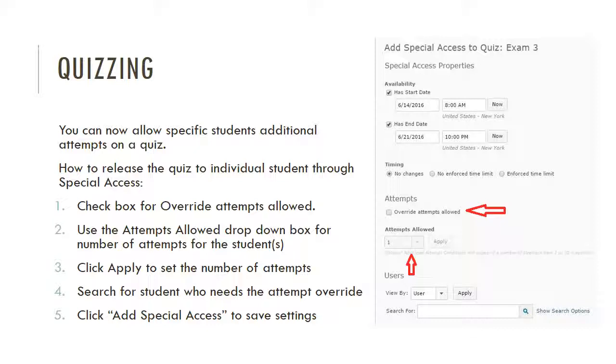And quizzing. You can now allow specific users to have multiple attempts on a quiz. So say they have special accommodations and you want to give them 2 tries on a quiz. You could go into the special access area and give them multiple attempts.